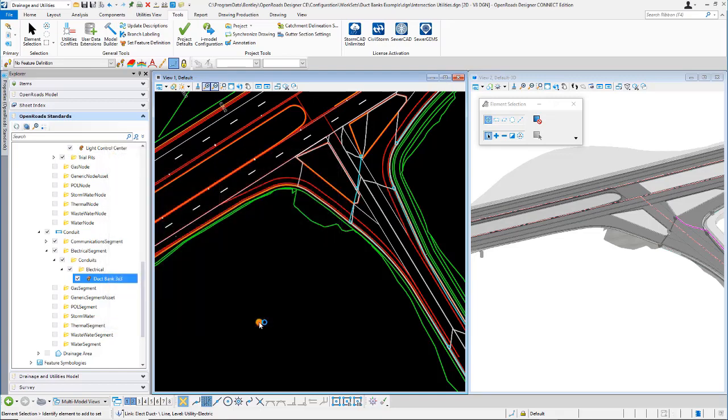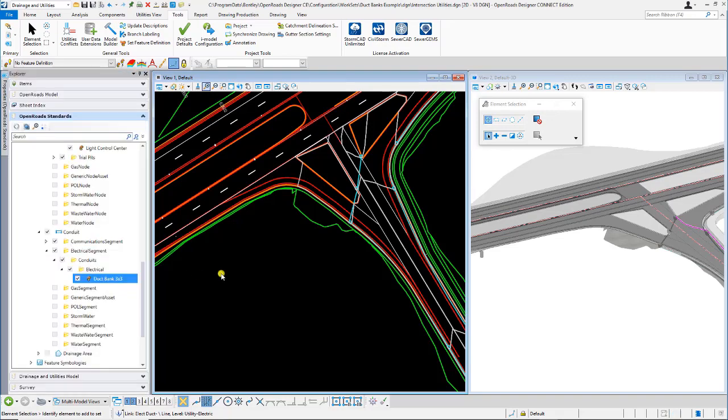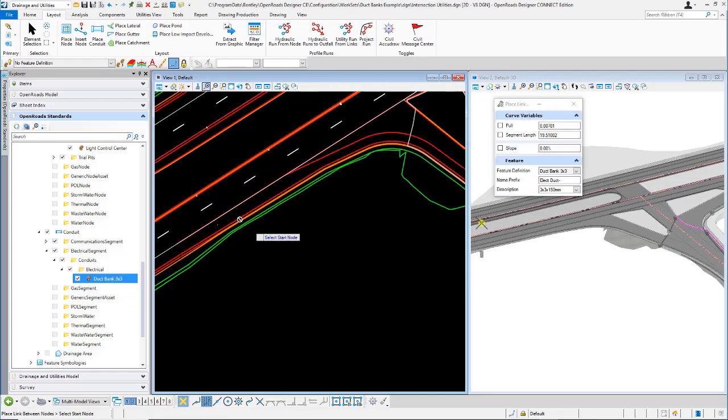So if I just close that down, if I now just check that again, we can see we've got this all set up. We're ready to go and place our conduit. So if I come into the layout, I've already got some nodes placed, so I just need to select my feature definition, my prefix and the description. I'm going to select my start node, and then as I build this up, I've got some options where I can place curves or bends.